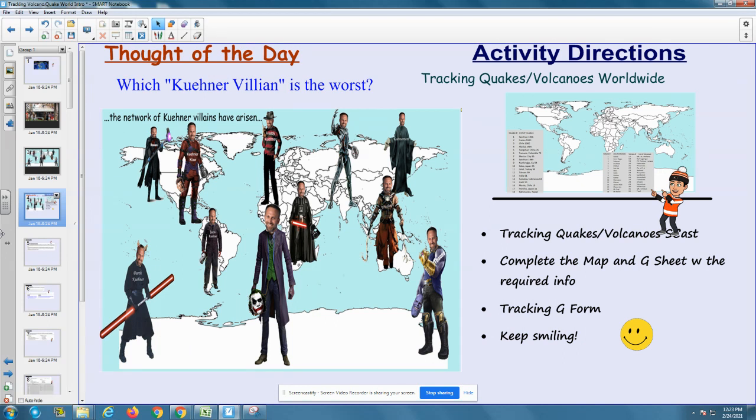Anyway, folks, as we turn our attention to today's activity, which deals with looking at both earthquakes and volcanoes through a worldwide lens, can you imagine if there was this many evil keeners? And if you could, which one would be the worst? Which one would be the most evil to deal with? I mean, let's face it, dealing with Mr. Keener on an everyday basis is difficult enough. Can you imagine if he actually turned into one of these villains?